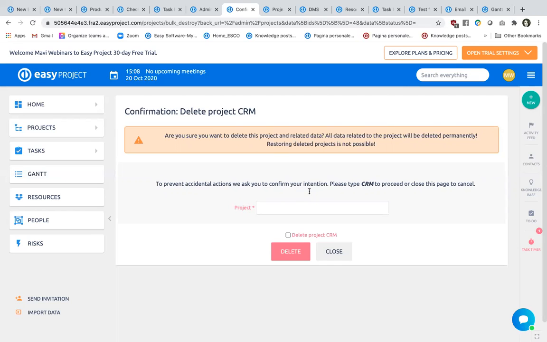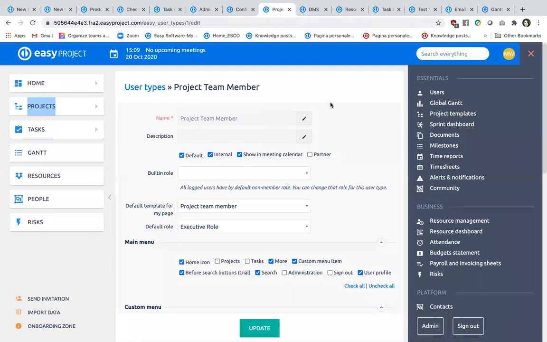Third topic. Then the fourth topic, what I mentioned to you before, is a new feature linked to the user types, and it's named built-in role. What is the built-in role?